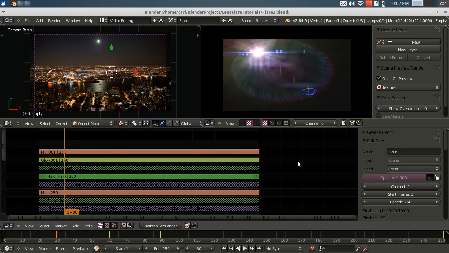I want to show you a different way to render lens flares. Another way to render a lens flare is to use the compositor and some different compositing nodes, and you can get some very good results doing that by using geometric shapes and then using the compositor and adding blur and glare and all those kinds of things. But that's not what this tutorial is about either.